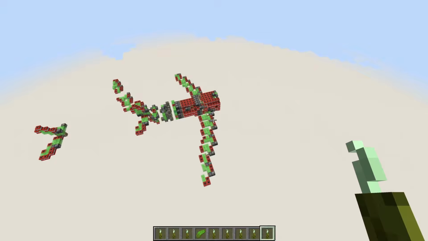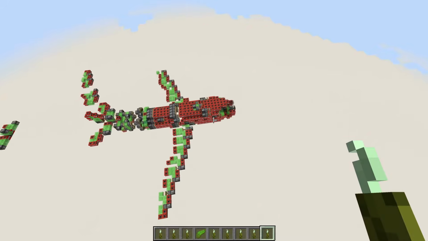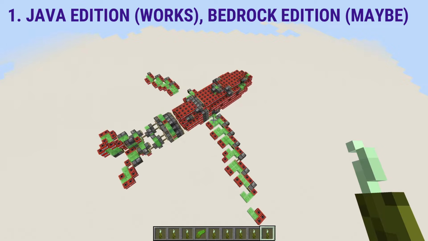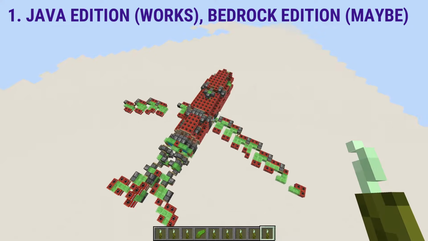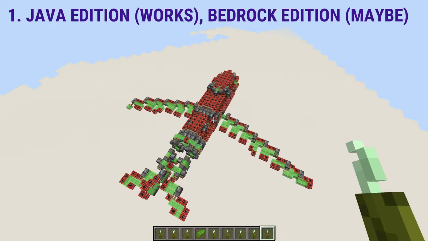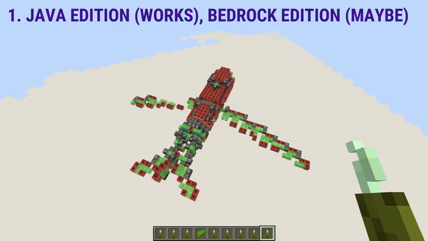Before you get to building this in your world, there are 3 important things I want to mention. The first thing is that I'm playing on Java Edition, which is the version of Minecraft you play on the computer, which pretty much just means I can only confirm this works on Java, and I'm not totally sure if this works on Bedrock Edition.